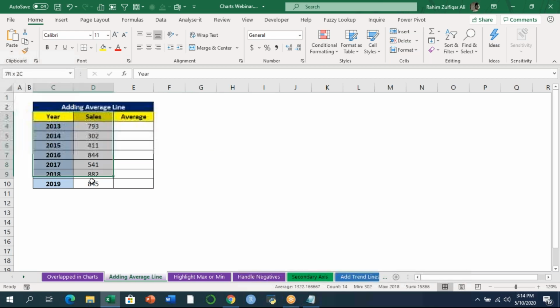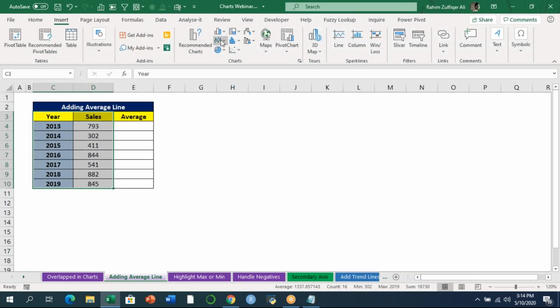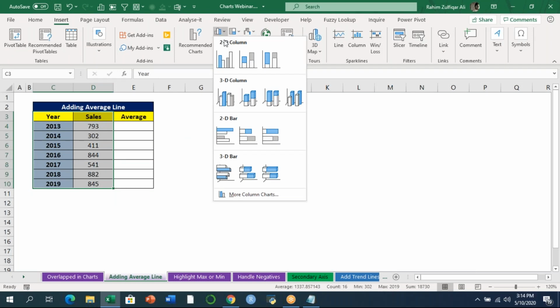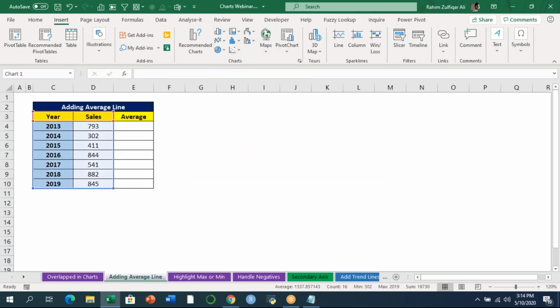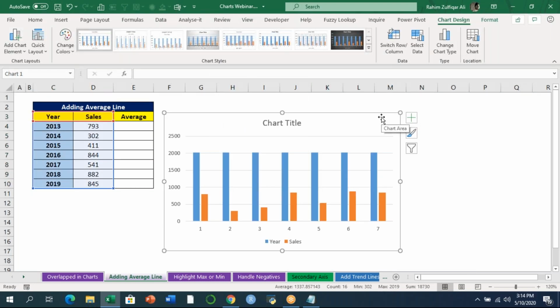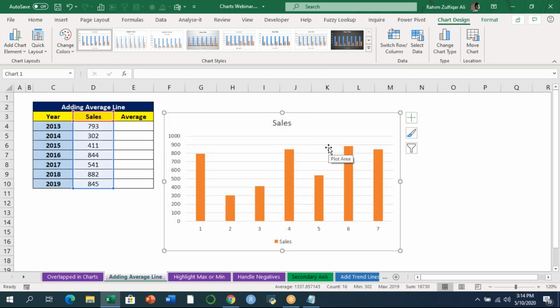So what we can do is I will just select year and sales. I will go to the insert tab and I will click on, let's say, a column chart. Okay. Now I don't need years, definitely years is an inappropriate visualization. So I will just click on the year data bars and I will press the delete key, right? Now I want an average line to be added here.